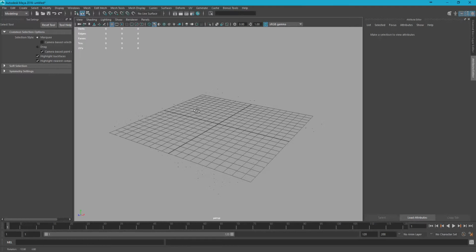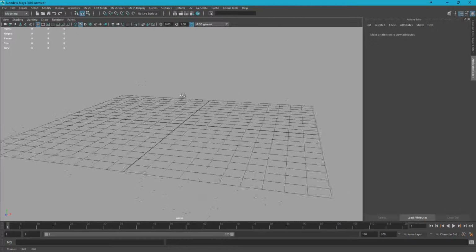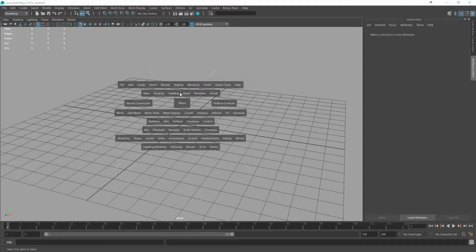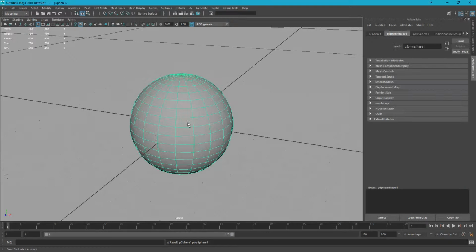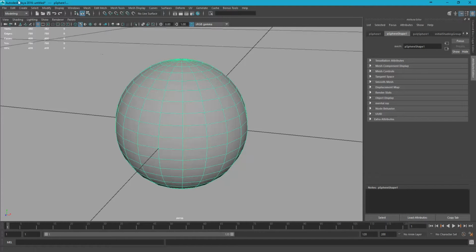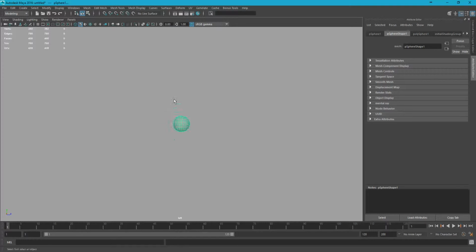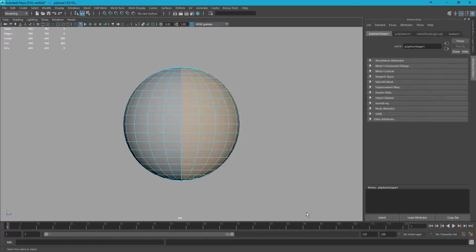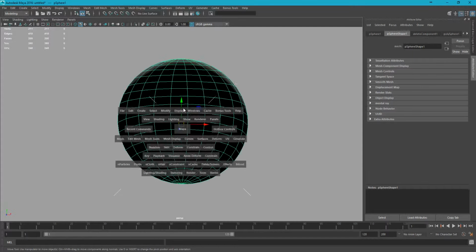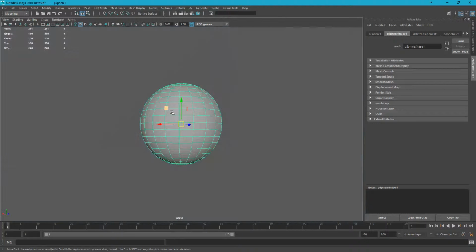One, working symmetrically. There's a couple ways that we can work really efficiently symmetrically. So I'm just going to go over a couple things that I do. So we have this sphere, and we're going to delete half of it. There we go. So with half of our sphere, let's get a little better background.